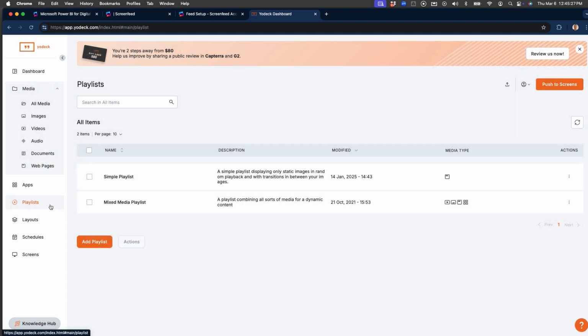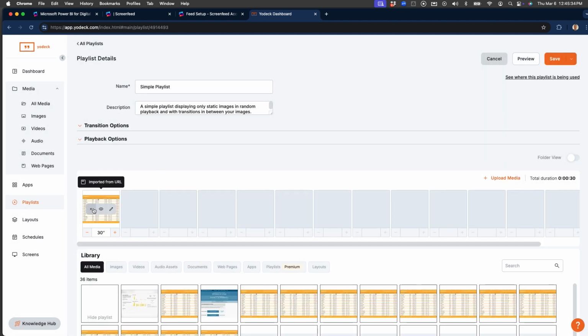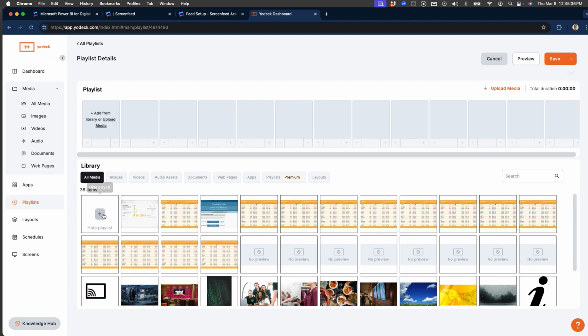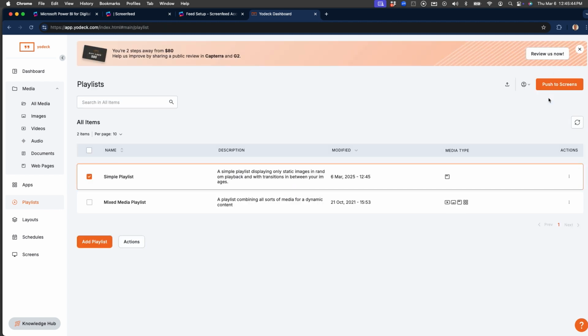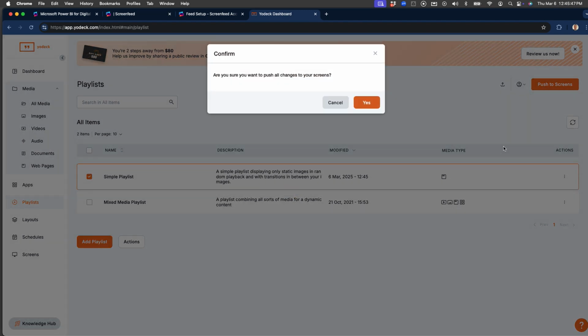So now that we've saved it, let's go to our playlists. Now, Yodeck by default will have a simple playlist and a mixed media playlist. You can add your own. I'm just going to use this simple playlist. I'm going to remove, and we're going to add in our Power BI. Now, I'm going to click Save and push it to my screen. And we'll say yes.